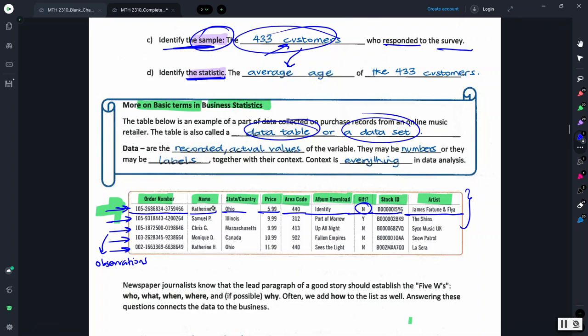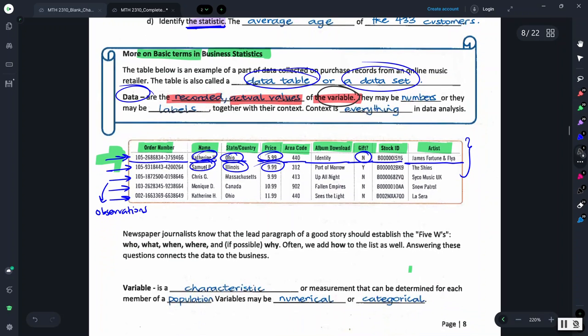Each of these values here were recorded actual values of what was observed. They are all together called data. So data are the recorded actual values of the variable. Now I've just used the word variable. What are variables? Did you observe that for each song, we collected data on the order number, the name, the state or country, the price, the area code, and so on.